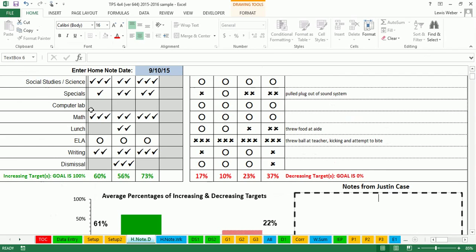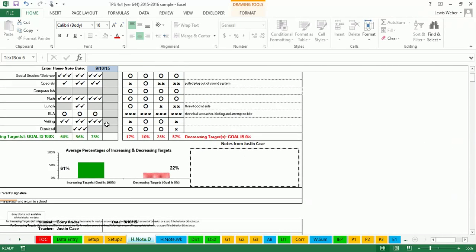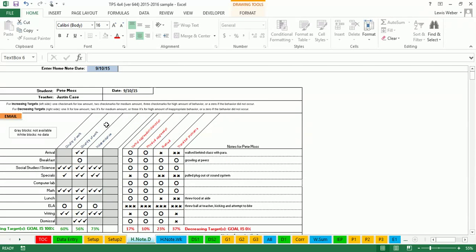Now, another nice thing, and an increasingly preferred way to go with home notes, is to click on the email. Now this doesn't actually send the email to parents. TPS does not have that functionality, and there are reasons for that. There are HIPAA requirements and so forth. We want to keep TPS separate from email addresses of parents, because we're dealing with confidential information.